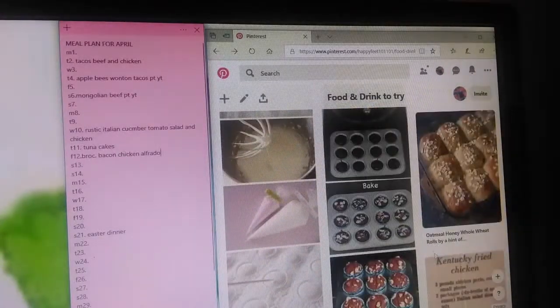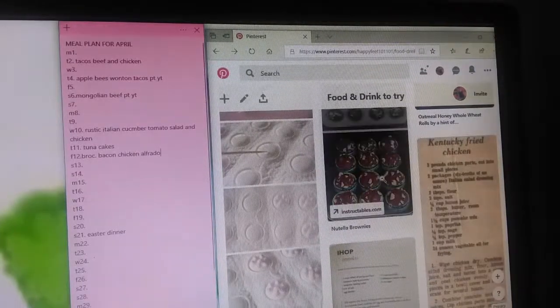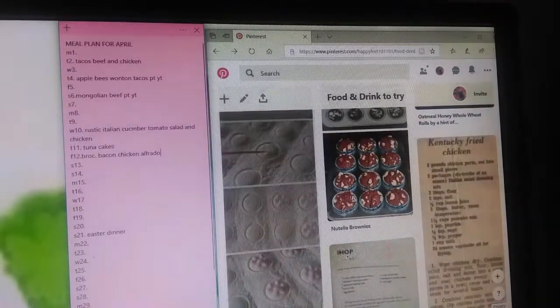So I'm going to finish going through this. I do this one. I also go on the regular internet. And then I look in my cookbooks as well.